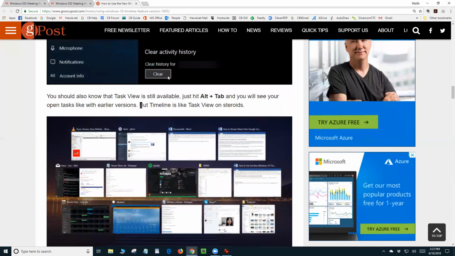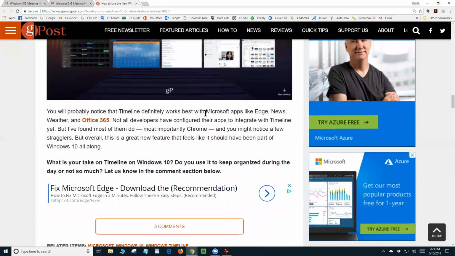You should also know that Task View is still available by hitting Alt-Tab, and you'll see your current open tasks like with earlier versions. But Timeline is Task View on steroids. You'll probably notice that Timeline definitely works best with Microsoft apps like Edge, News and Weather, and Office 365. Not all developers have configured their apps to integrate with Timeline, but this author found many that do.